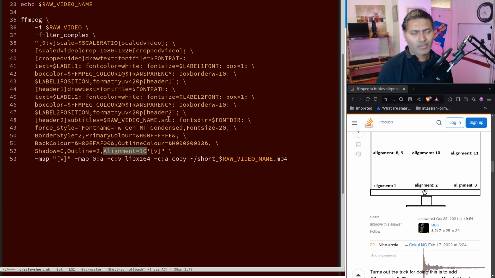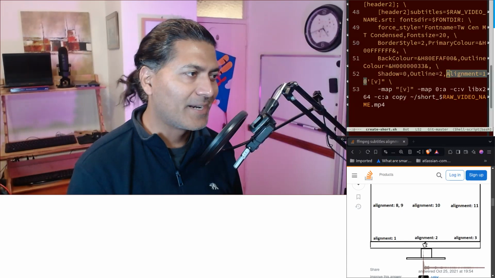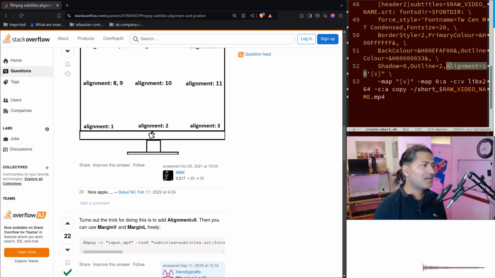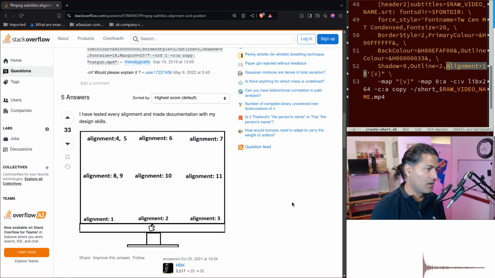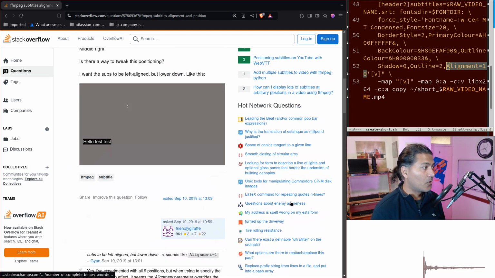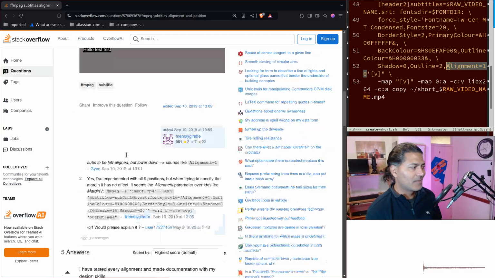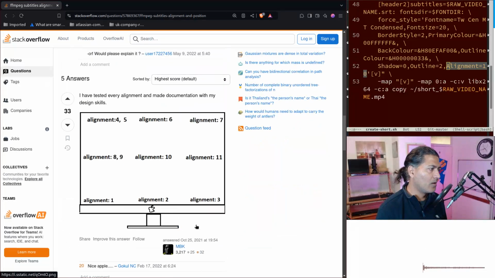Now I did some search online. If you're also trying to do the same thing, you will probably not find this in the documentation. It might be there in the documentation, but what I found, and that was actually really useful, was this particular Stack Overflow page, where someone asked the same question, and there is a guy who did this wonderful illustration of what these numbers will do.